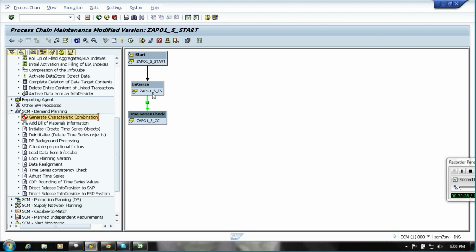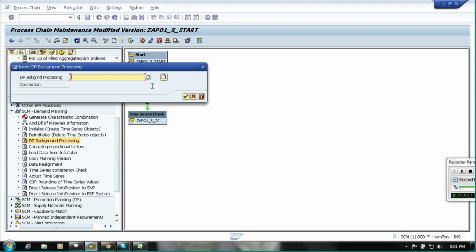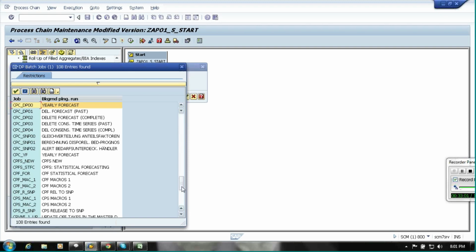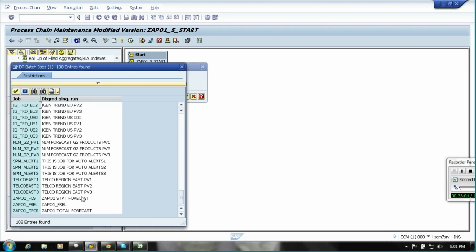The time series we can run monthly anyway, so there is no need to add this one, and we need to run the consistency check. Once the consistency check is over, we will load the data from the info cube to the planning area. Then if you want to run any macros, we can run them like that. Everything we will set up as steps. Now I want to run the macros, so drag and drop the background process. For the background process, we have already created the jobs, so we will select the jobs, like statistical forecast, total forecast. First I will run the statistical forecast.